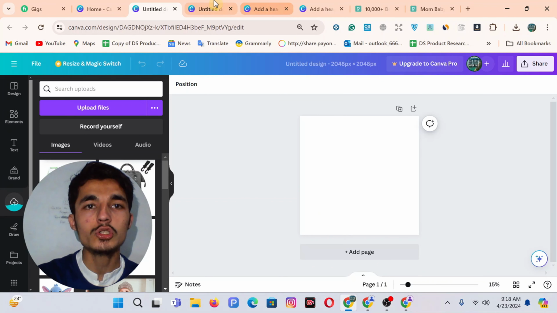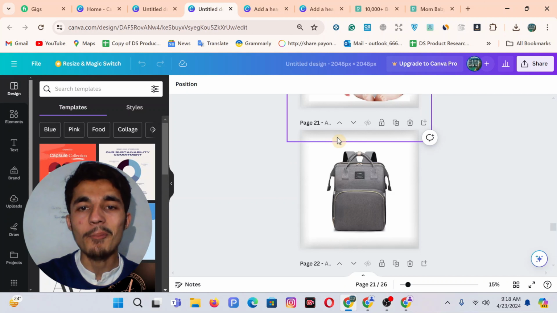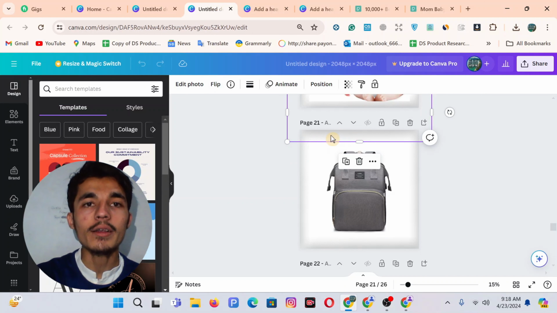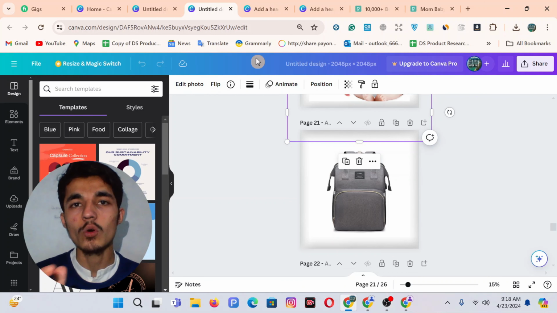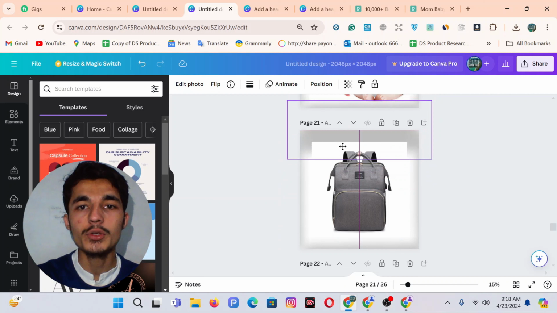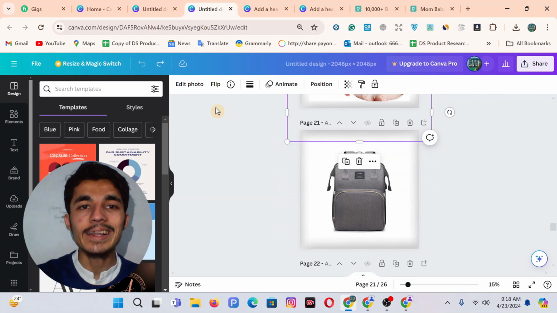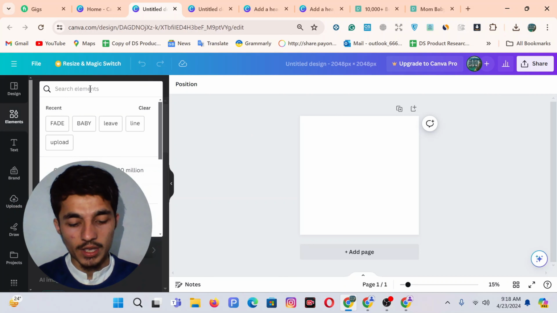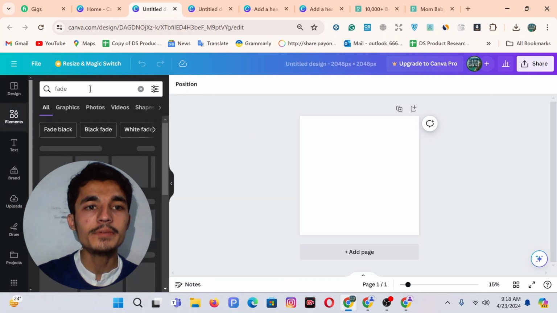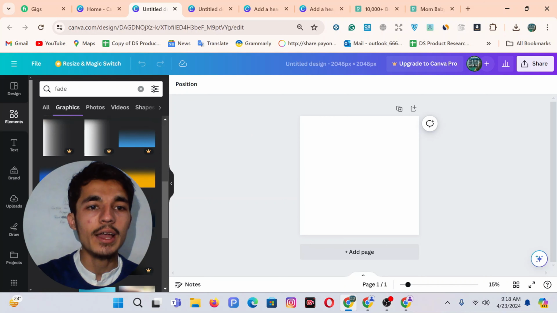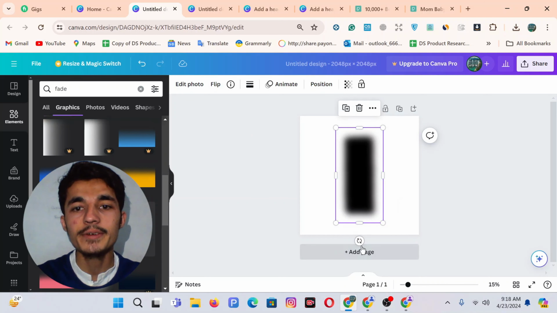So here first of all I will show you the method of adding these feds. They are the same feds that I use for other banners, and let me show you these feds. Here you can see, but let me show you the process. So here I will come to Elements and search for the fed option and click on graphics, and here we have this fed, let's use this one.